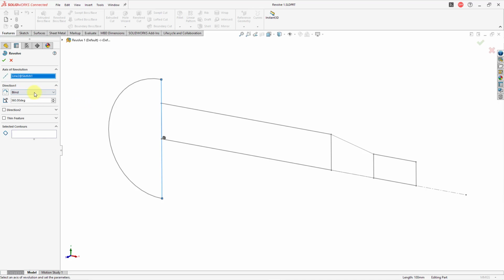And here we have our direction option. We have blind, very common. You just specify an angular value, up to vertex, up to surface, offset from surface, and midplane. I'll show the midplane option a little bit later. That is essentially the same as a symmetric angle in Creo Parametric. But anyhow, here we have it for 360 degrees. You also have the ability to define a second direction, in other words, a different angle, but we're going 360 degrees. You can also do a thin feature.